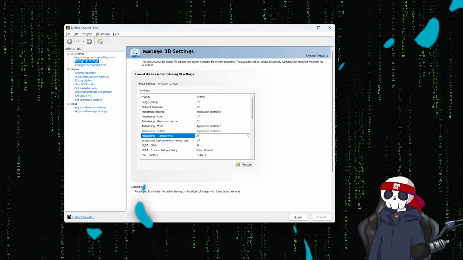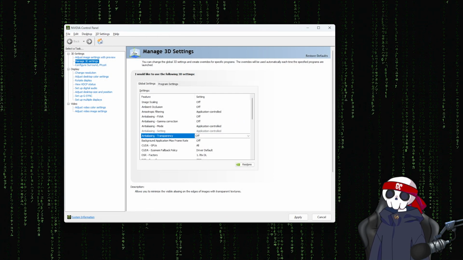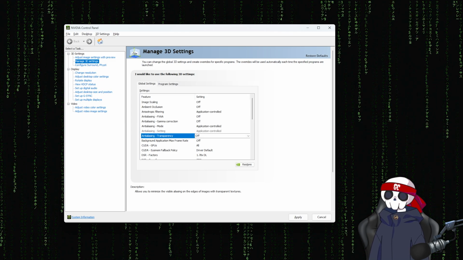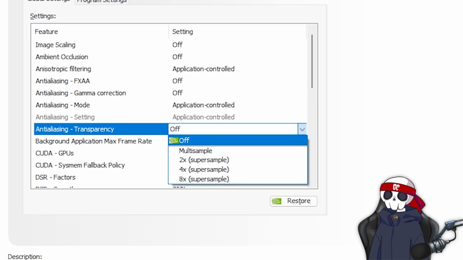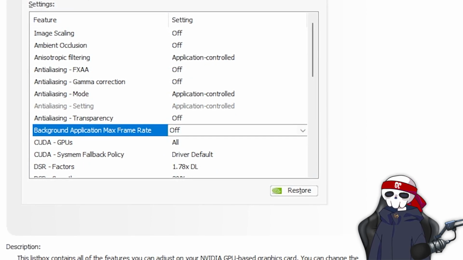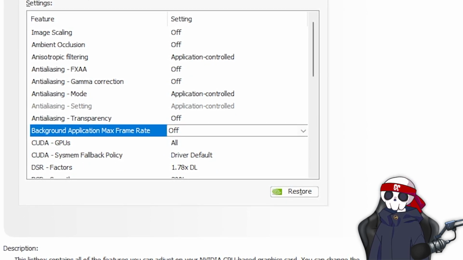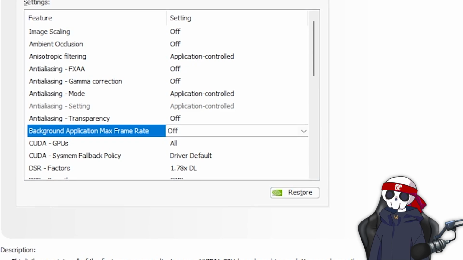Moving on. Anti-aliasing transparency is an improved version of FXAA, but it has lots of performance impact, so just leave this setting off.